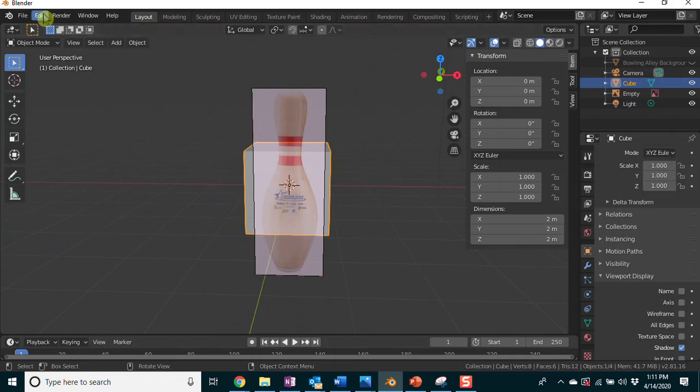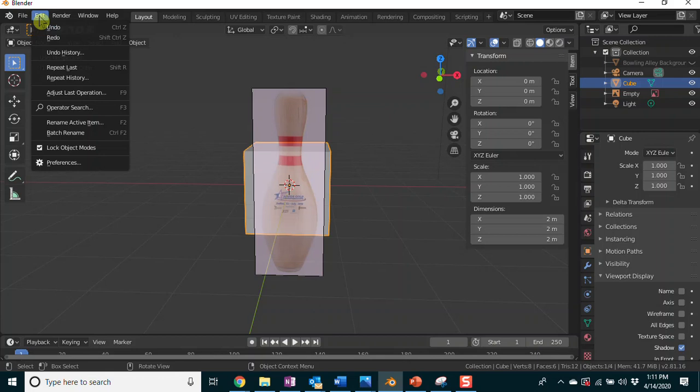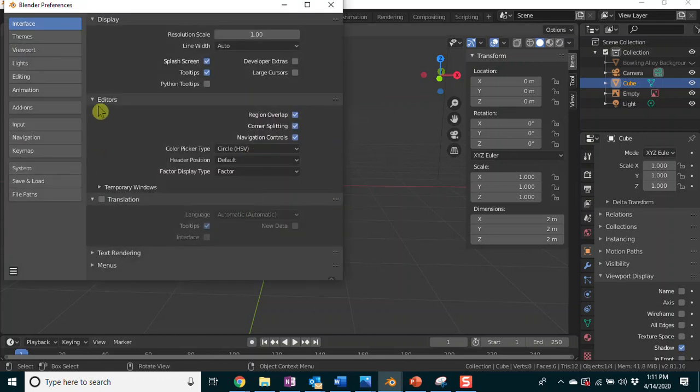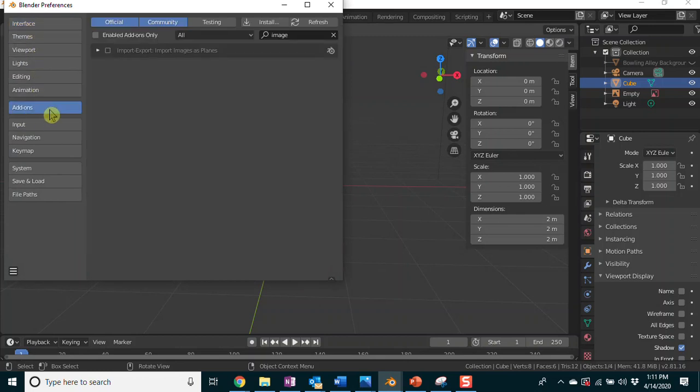You're going to find that under the edit menu at the top, so click edit, and at the very bottom click on preferences. And then once you're in preferences, I want you to scroll down to about the middle and click add-ons. Over here, I want you to type in the word image. When you type the word image, you're going to see the import, export, import images as planes option.